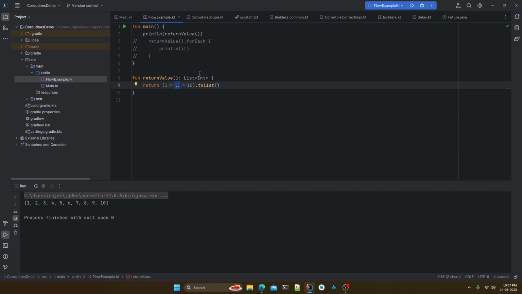It creates two, then it creates three, then it creates four, up to 10. We have to wait. This function has to wait until this list is created, and then it gives the entire list. So this is our regular program, and we have to wait.